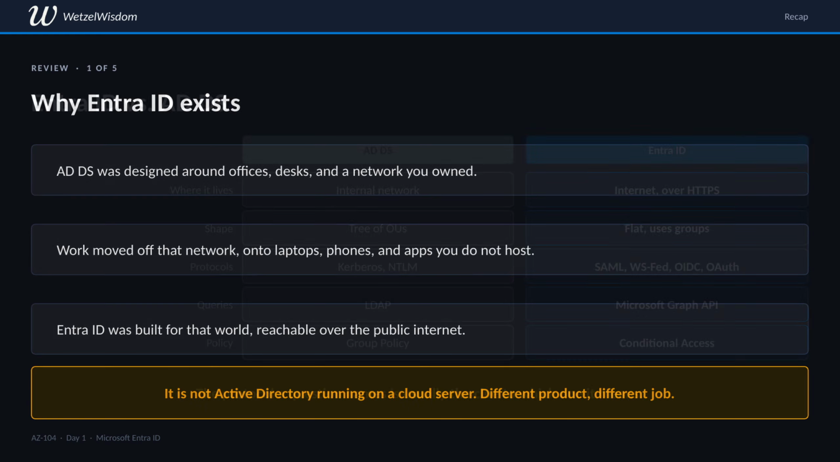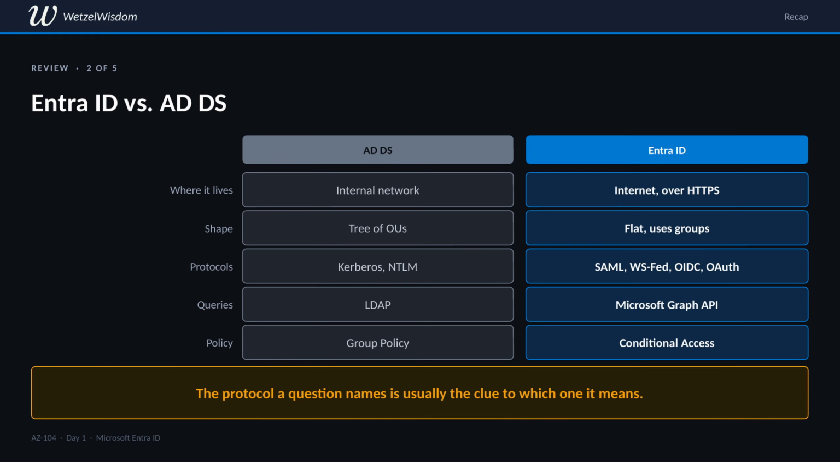Then we filled in 5 rows on a table. Internal network versus internet over HTTPS. A tree with OUs versus flat with groups. Kerberos and NTLM versus SAML, Federation, OpenID Connect, and OAuth. LDAP versus Graph API. And group policy versus conditional access.